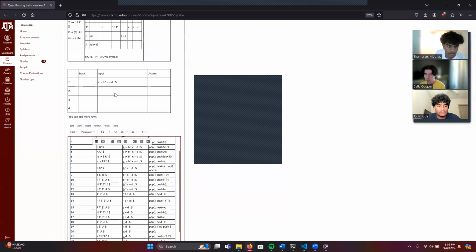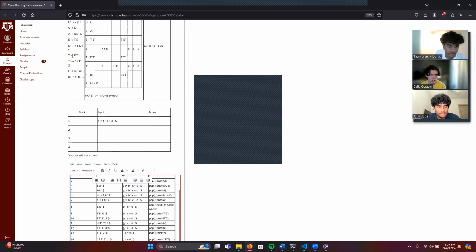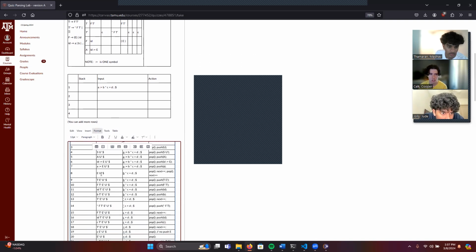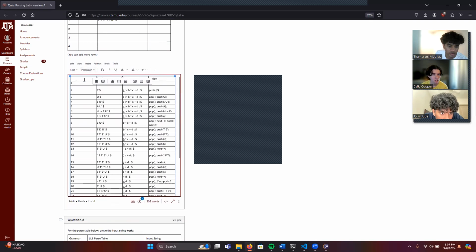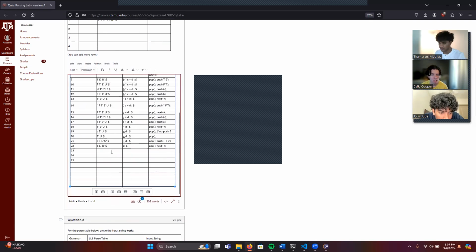So where do we get D? The T turns into F T prime. F gets us the symbol and T prime goes to epsilon. Okay, and then E prime goes to epsilon and U prime goes to epsilon. Okay. So T turns into ID.